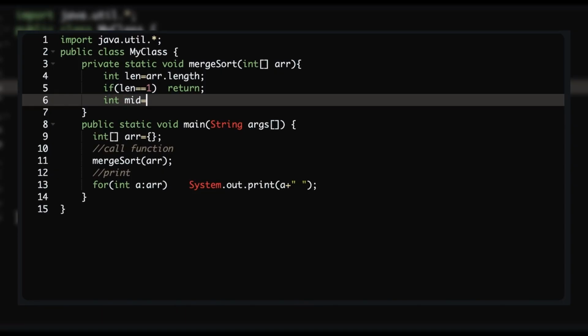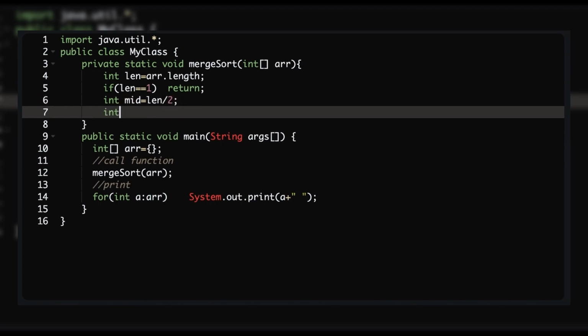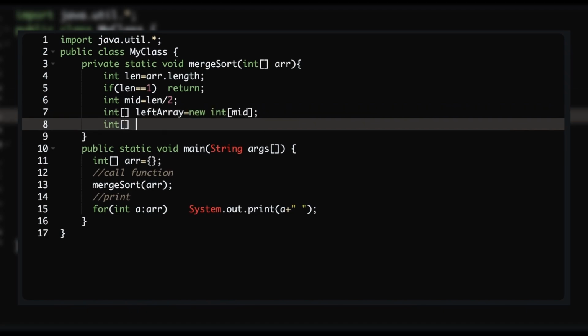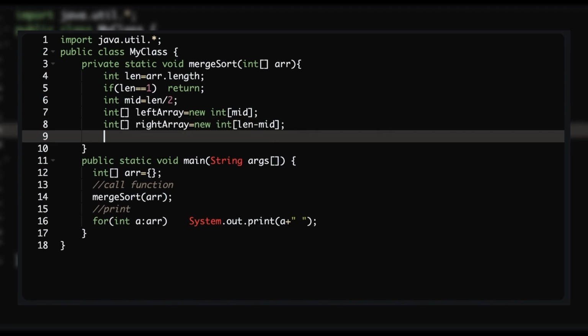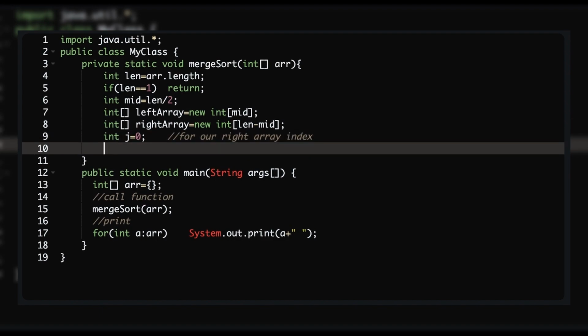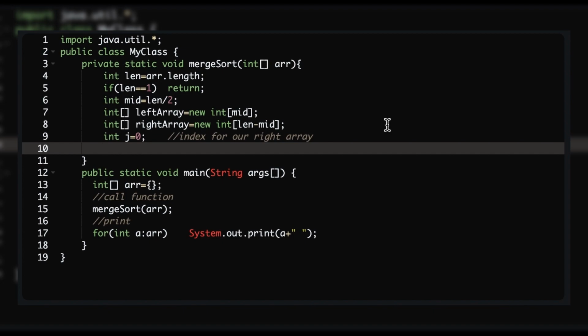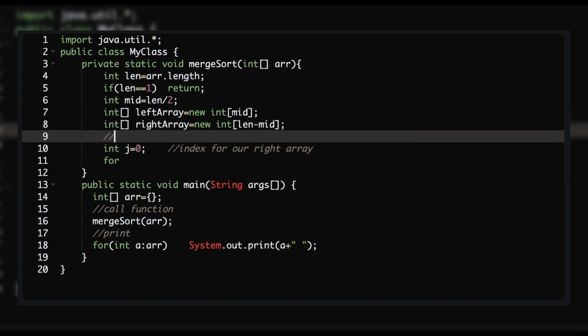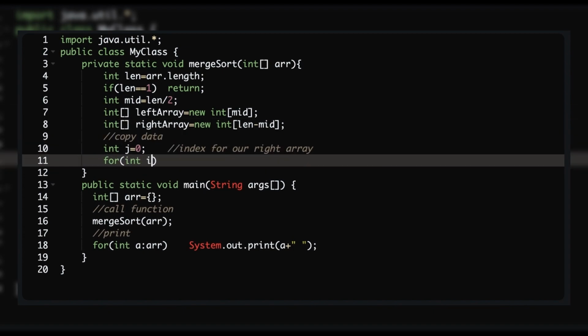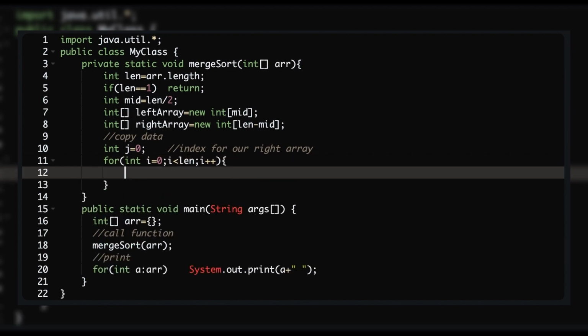Now we will declare mid. So this will be the middle of the array, and we will store the left part and right part in a separate array. So we'll declare a left array as well as a right array. Now we will need another index j to manipulate our right array, and we will run a for loop to copy the data from our array to our two freshly created left array and right array respectively.